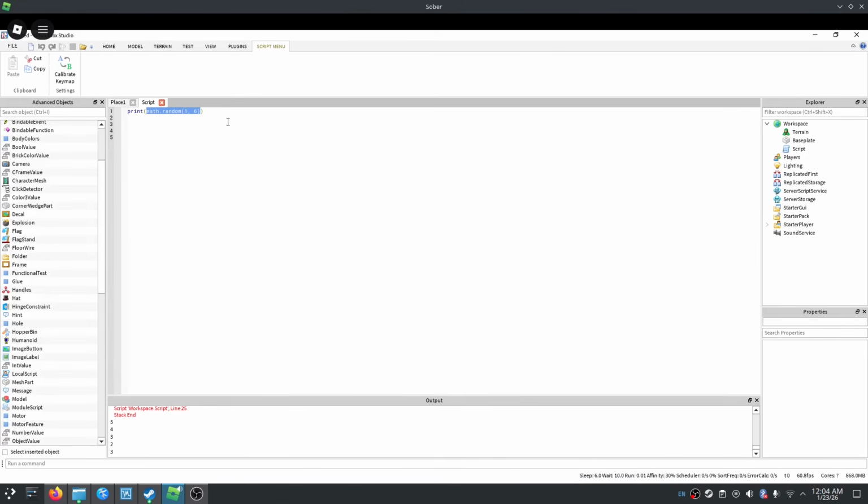Anyway, let's see. So we did the math library. I'm pretty sure we've got a lot of stuff in the math library. So for i in pairs math do print i. That's an o, not an i. Alright, yeah, we've got a lot of stuff. Look at all those functions.